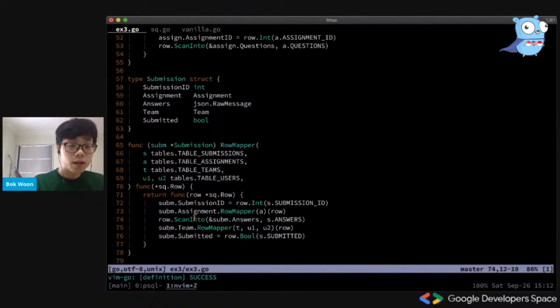ScanInto is like a generic version of scan. For scan into, sometimes you have different database values that implement the driver.Scanner interface or something like that.